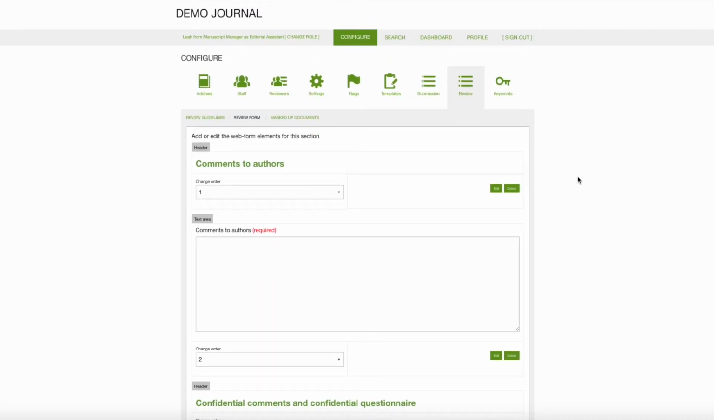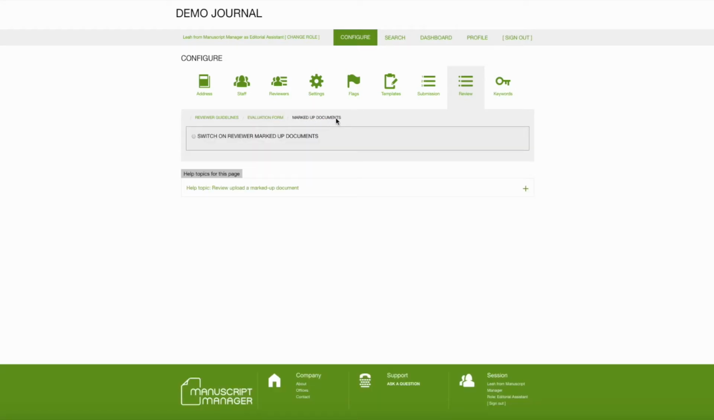And the last subheading in this section is the marked up documents. Now, when we looked from the reviewer perspective before, we did not see this section because it's not been turned on. But if it's valid for your journal, if this is something that makes sense for you, you can switch this section on, and there will be another tab page from the reviewer perspective where a reviewer could potentially upload a marked up document for the author to see.